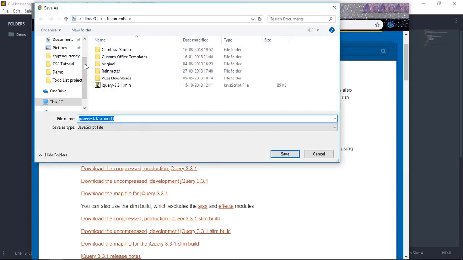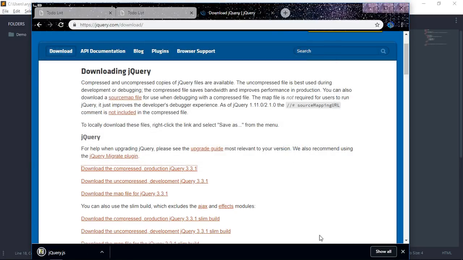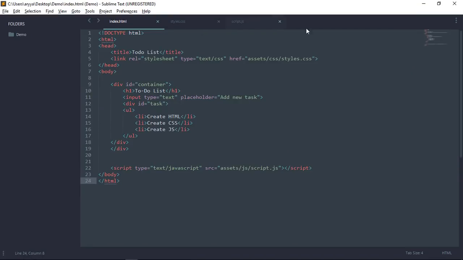Now where do we want to actually save this link? Well, if you've guessed it right, I'm pretty proud of you. You go to demo, you go to assets, you go to JavaScript, and you go to library. Now all you have to do is name this whatever you want. So I'm going to call it jQuery and we're going to save it there. So now that it's saved in the correct place, all we have to do is add it to our project.